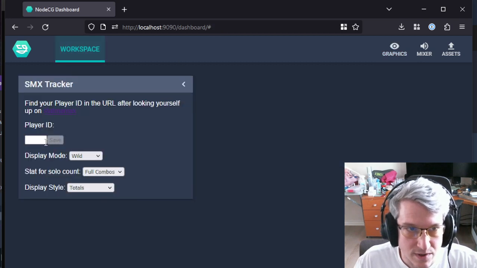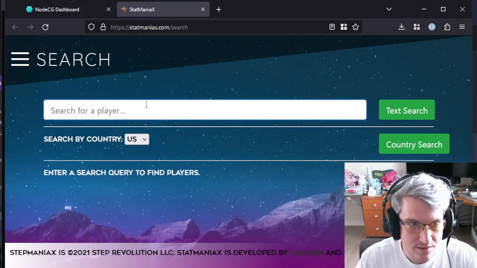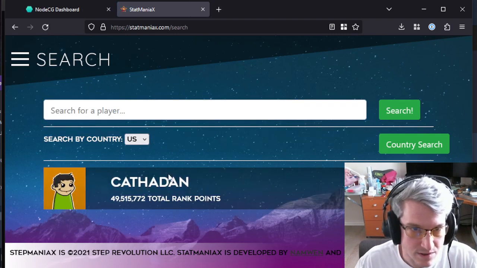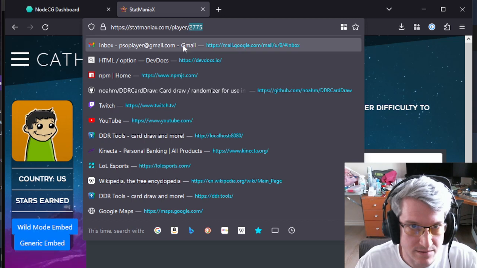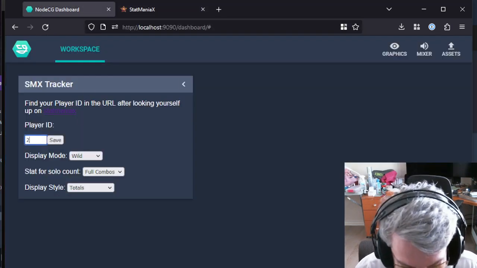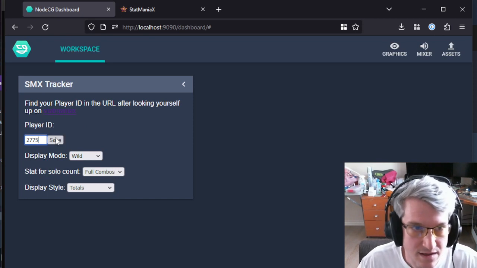So let's start with loading in our player ID. You can find that on StepManiac's site, looking yourself up over here. When you click on yourself, you'll see your player ID right here in the URL. So let's go ahead and load that in. Mine is 2775 and click Save.